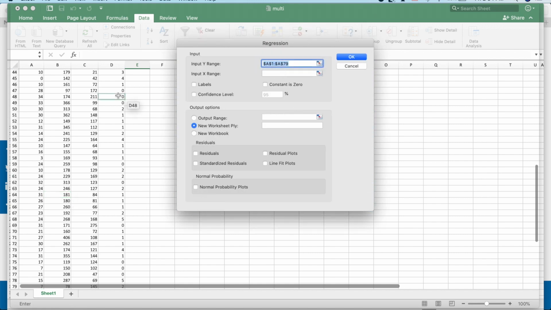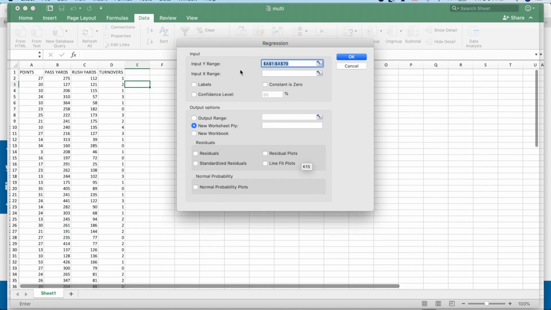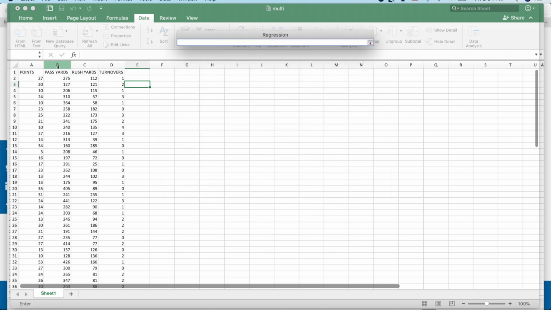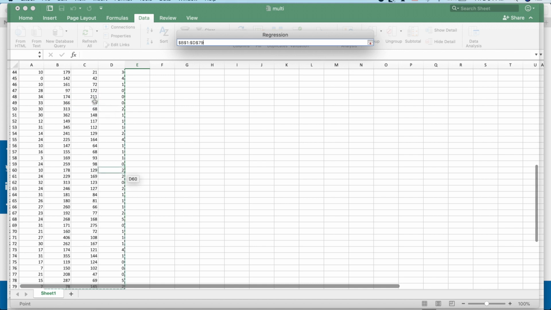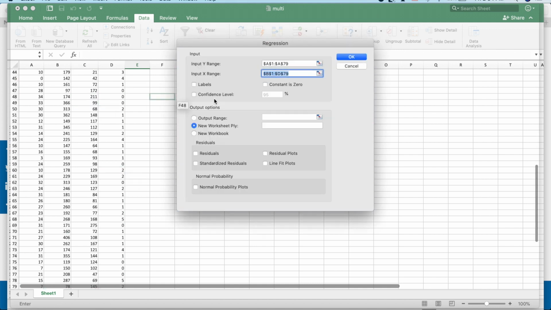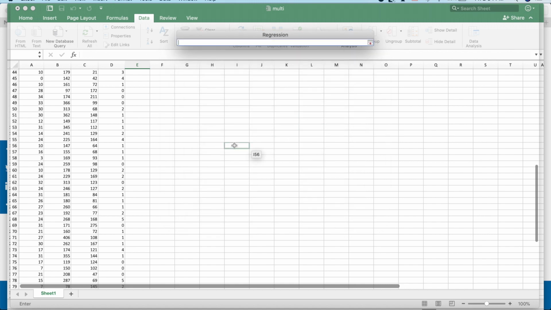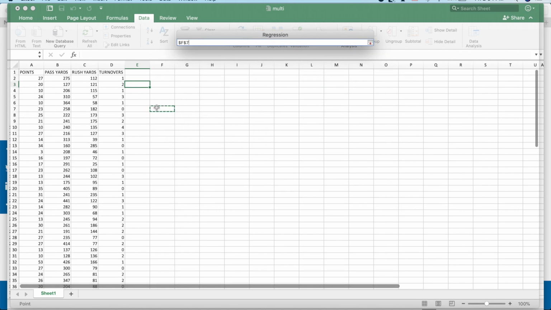So we're going to take all the values in points. And then what we're also going to need now, remember last time we did a single column for the x variables, which means the variables you want to predict with. Now we're going to use all 3 of those columns and command shift down for everything. And that is now our x. Again, we have the labels. I'm not going to include confidence interval or constant 0. We're going to put it in just on this page.